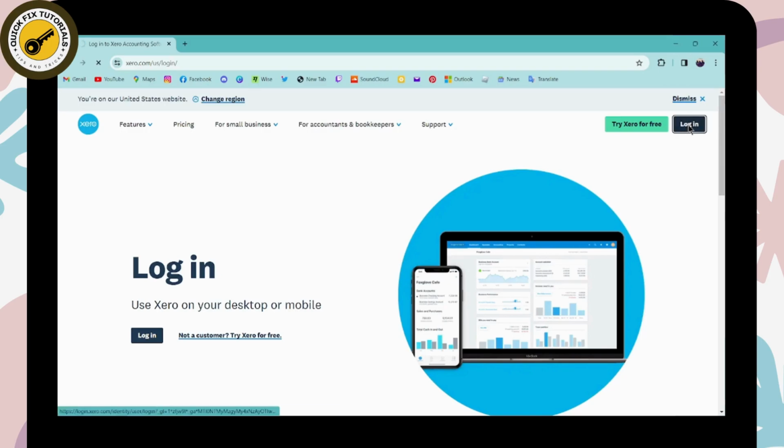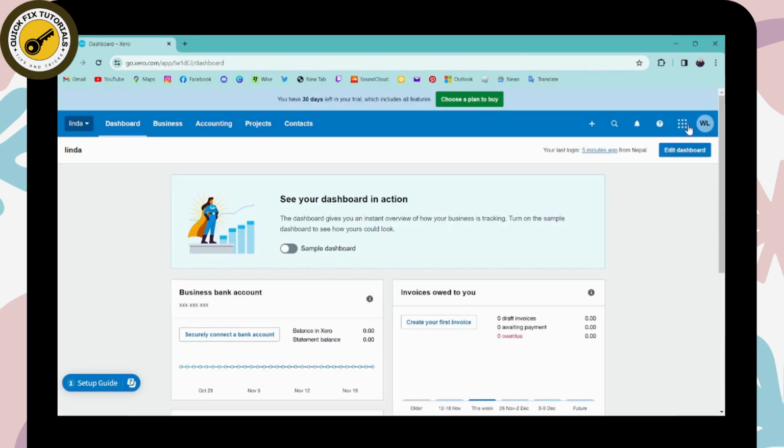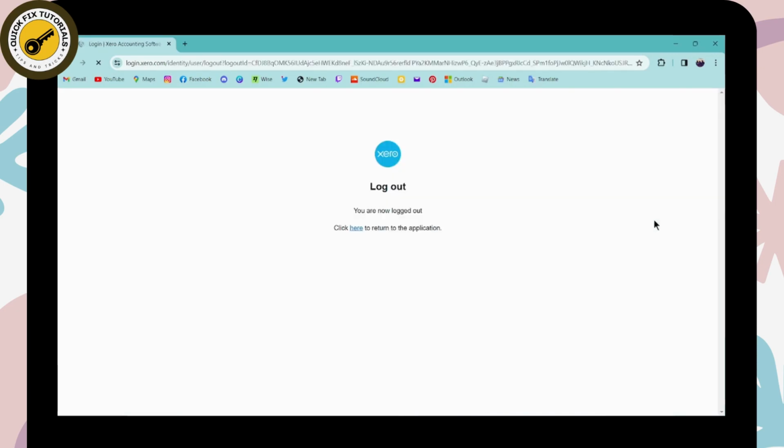Simply click on login, which is on the upper right, and after logging in, now here on the upper right corner you will have your profile icon, right? Simply click on your profile and here you will have a logout option. So if you want to log out of your Xero account, then you can simply click on log out, and that's it. Now you're logged out.